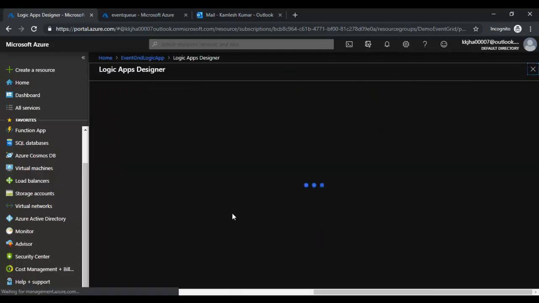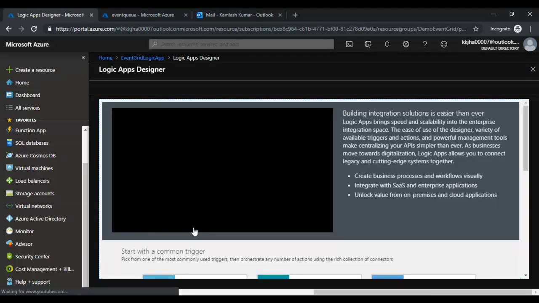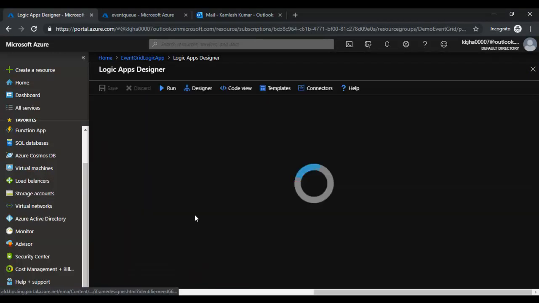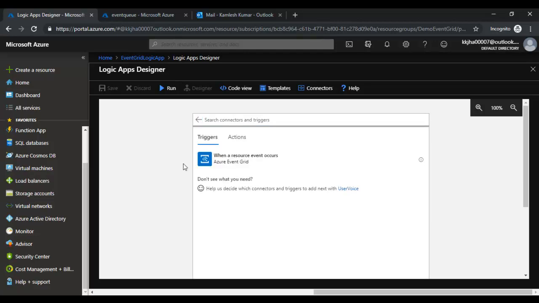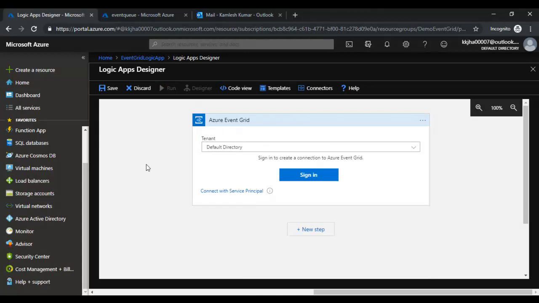Inside the logic app designer, I'm going to choose blank logic app. Here, as a triggering point, I am going to select the event grid. So I am going to select Azure Event Grid. When a resource event occurs, I'll choose this.